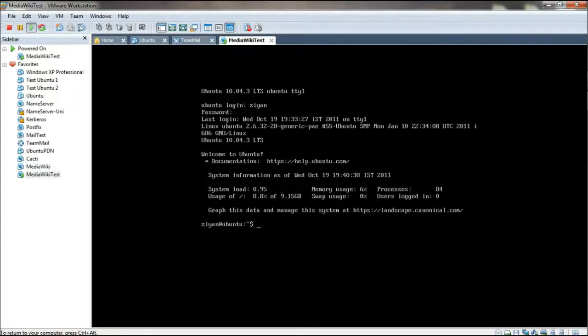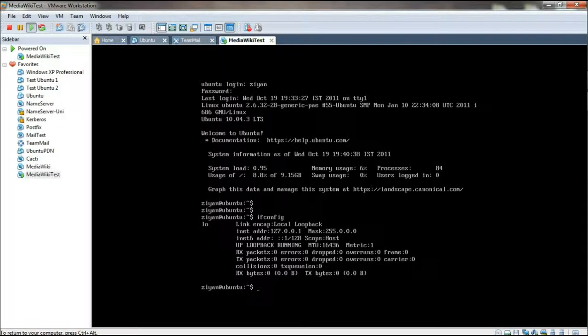Yep, there we go. So what I'm going to do is check my adapters by using ifconfig. And as you see, this only has the loopback, not eth0. So what happened to eth0 and how you can get it back is what we're going to talk about.